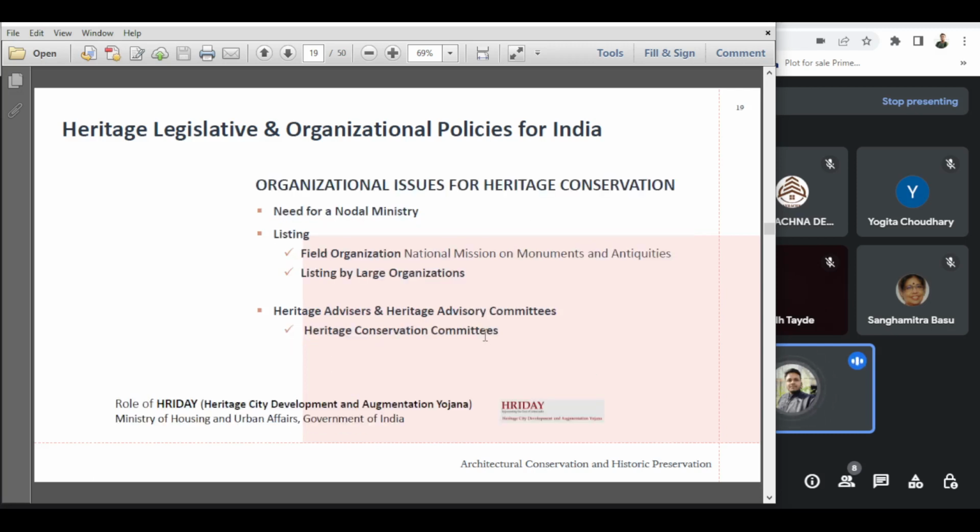Okay, now coming to some other policies and acts, organizational issues for heritage conservation. So these are the issues in the present day. First, the need for a nodal ministry. There is no such nodal ministry concerned with heritage conservation. Different ministries take care of that, like the Ministry of Tourism, the Ministry of Housing and Urban Affairs, and the Ministry of Culture.